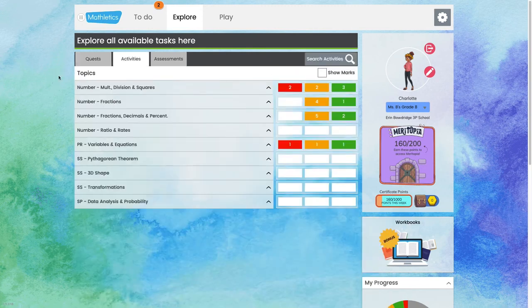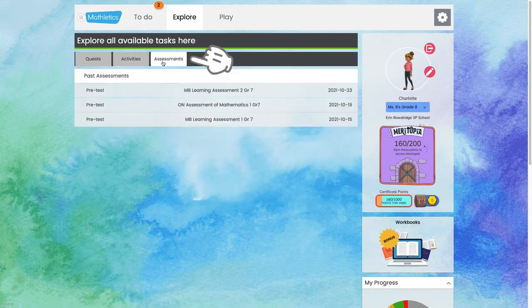Great job working on your quests. Now I'll tell you about some of the other areas under the Explore tab. You might see a tab called Challenges. These are even more challenging math problems based on the real world that your teacher might assign to you to complete individually or in a group. You may also see a tab called Assessments. These are like digital math quizzes that your teacher can make for you. If you ever complete an assessment, you can see the work that you've done in this tab.